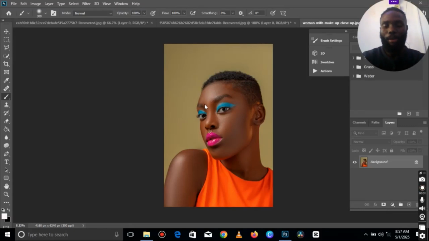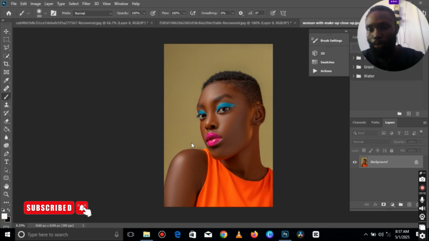In today's tutorial, guys, I'm going to show you how you can have amazing skin tone with just a simple and easy color grading on your images. This color grading is just something that you should know and know how to do very well, because this is just a simple and easy color grading that you should know how to do on your Photoshop. So stick with me and watch the video till the end.